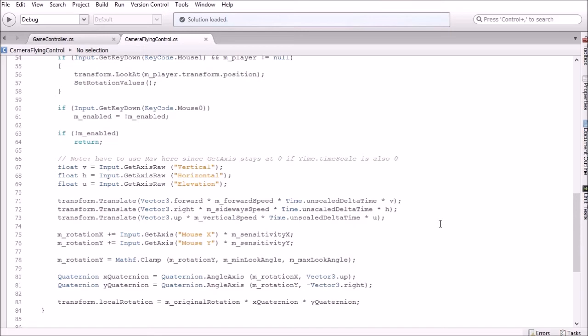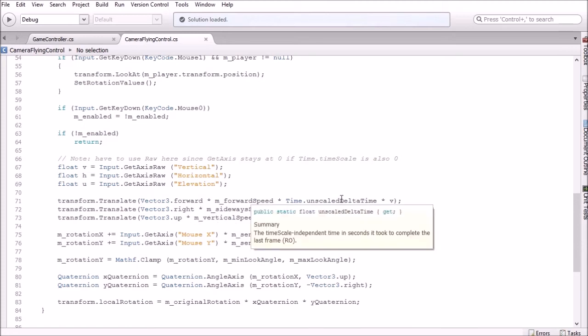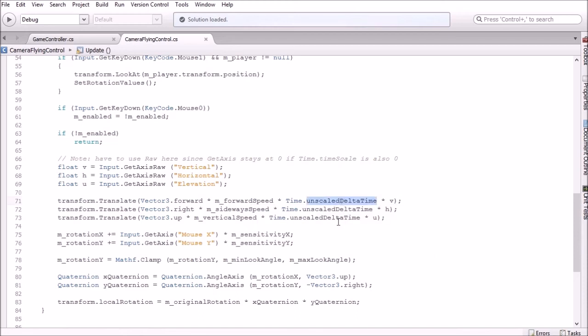So when your timescale is set to 0, time.deltaTime is always 0. So if you have a situation like this where you're trying to move a camera around in a paused state, it won't work. So what you have to do is use this thing called unscaledDeltaTime instead of time.deltaTime. This is independent of the timescale, so it will always be whatever the current frame rate is. So even if your timescale is 0, this will still get called with a decent, sensible value and enable you to move your camera around.